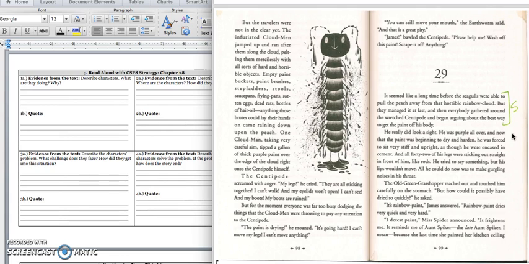It seemed like a long time before the seagulls were able to pull the peach away from the horrible rainbow cloud. But they managed it at last, and then everybody gathered around the wretched centipede and began arguing about the best way to get the paint off his body.